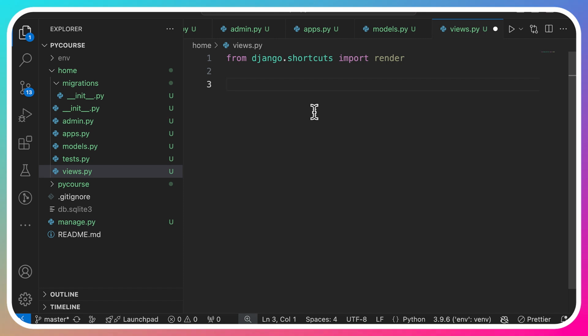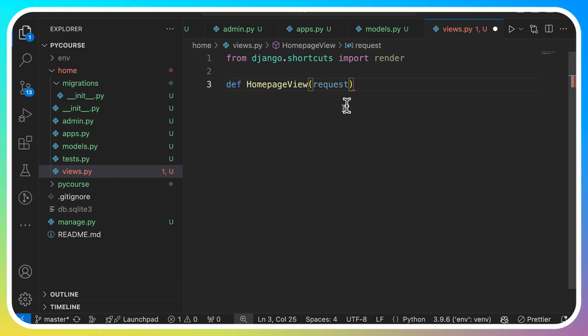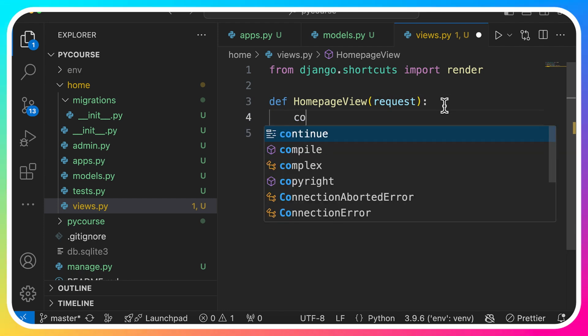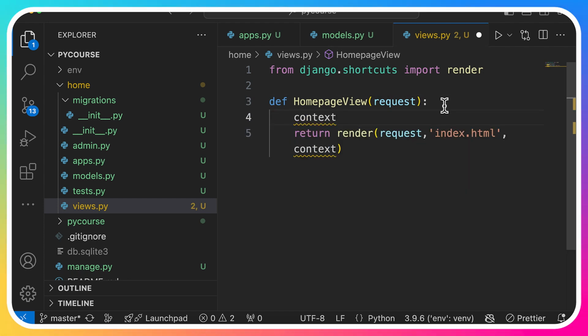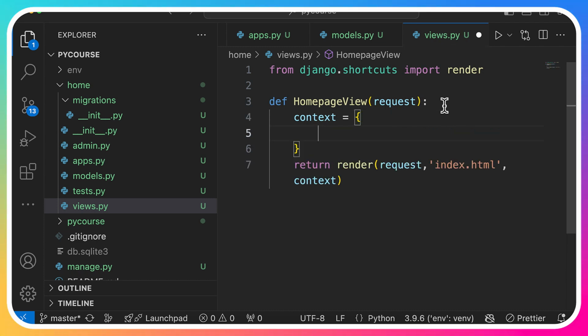So let's create our first view. I'll call my view homepage view. I'll be using the function based view. Need to declare it over here. We'll just leave this empty for now, then we'll come back and pass some data into it later on.